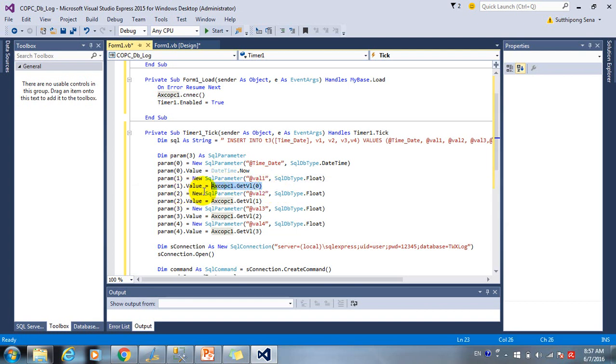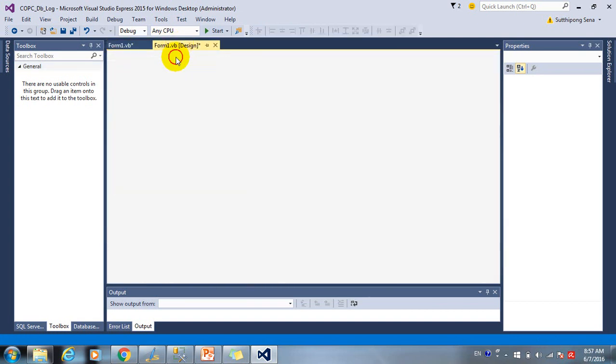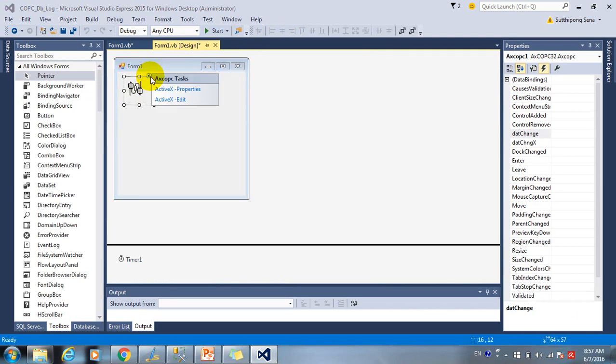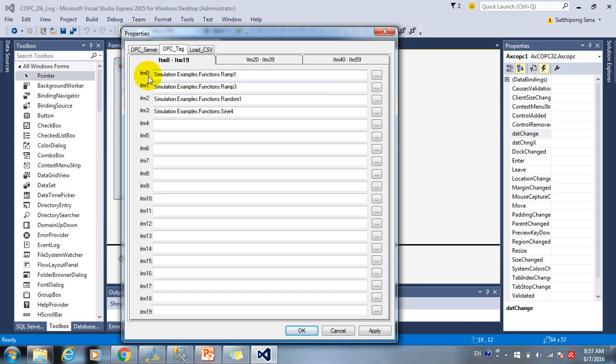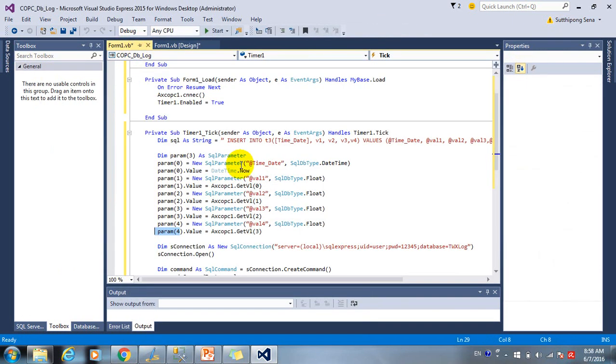At this call, we get the value of the OPC tag into the parameter, parameter 1 to parameter 4. If you cannot remember, get back to the form and right click on the COPC property. Then, as you can see, there are index numbers of the OPC tags, 0 to 3. Get value 0 will keep the data of the first OPC tag into parameter 1, and so on.